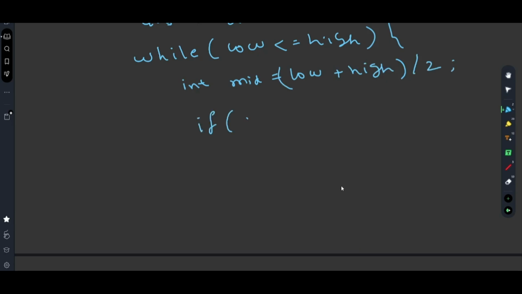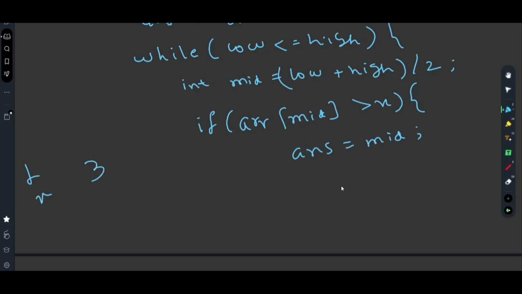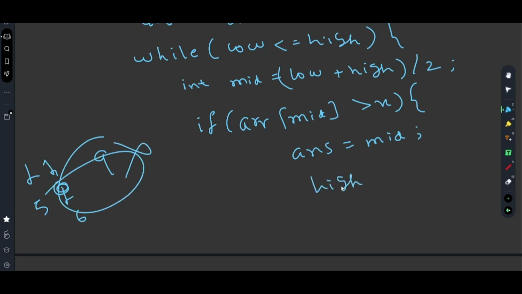If arr of mid is greater than x, because you want the first number which is greater than x, then you will say answer equals mid, the first number which is greater than x. Let's say you've got 3 and this is x. Now you will start looking for x. If x is 5, this is 6, and let's say you've got 9. So you will look in this direction, not this direction. So high will decrease.